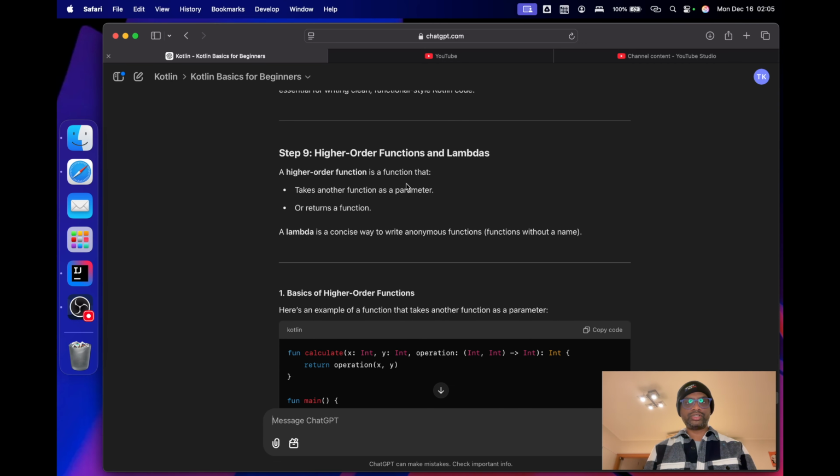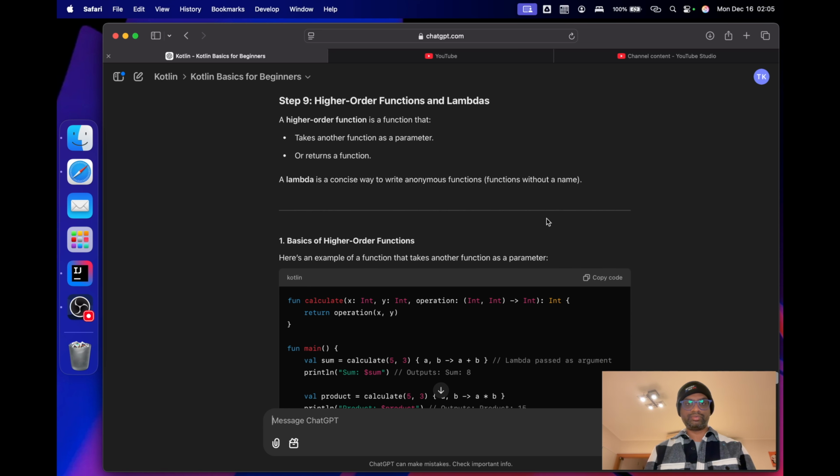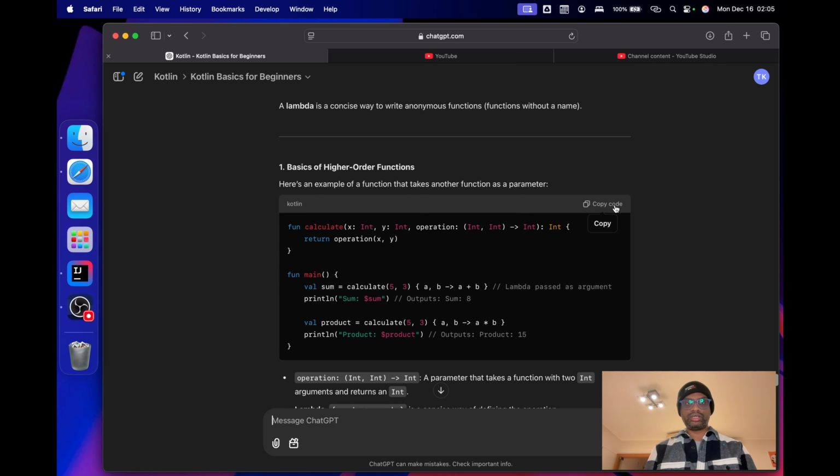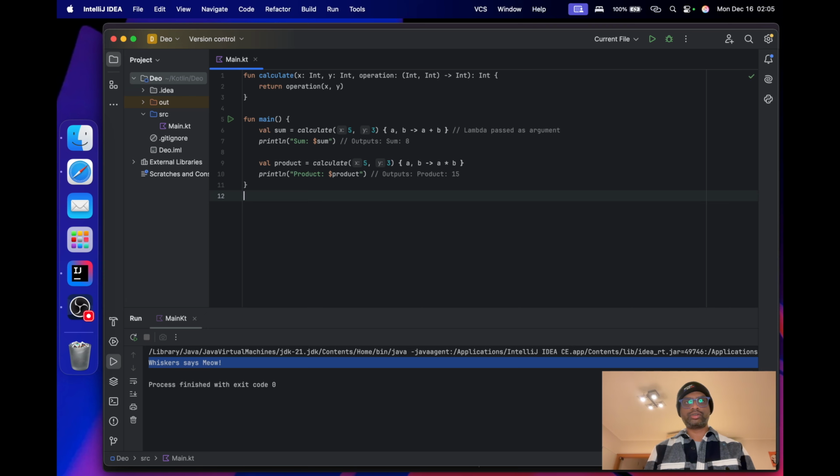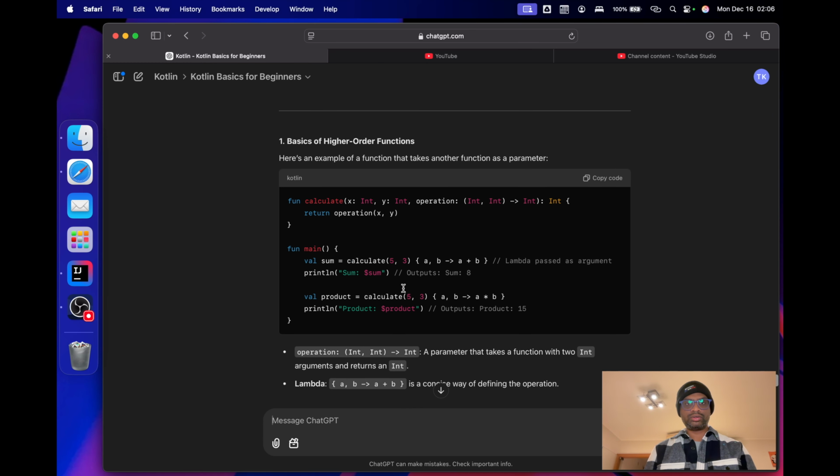Higher order functions and lambdas. A higher order function is a function that takes another function as a parameter or returns a function. A lambda is a concise way to write anonymous functions, functions without a name. Okay, let's check the higher order functions first. I'm copy pasting everything. So let's take a look at what's happening here.